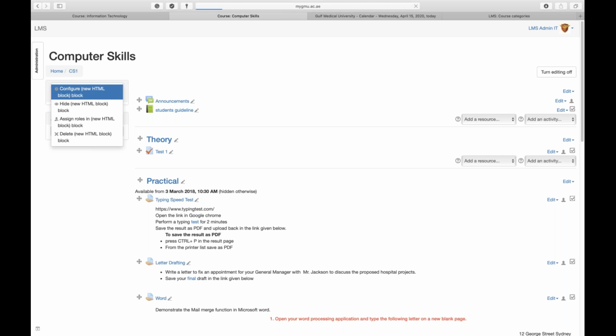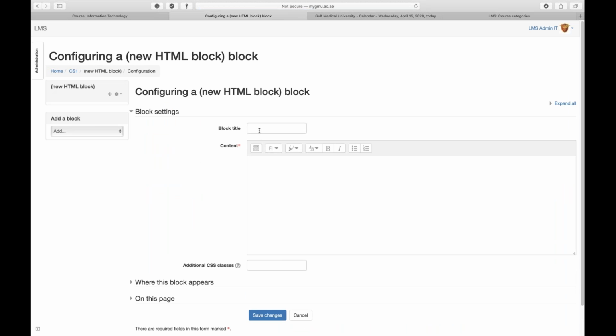Now I'm going to configure that. I click on configure, and it opens a page for me. I can give a title for my page. So I'm going to say faculty details. Let's put it that way.